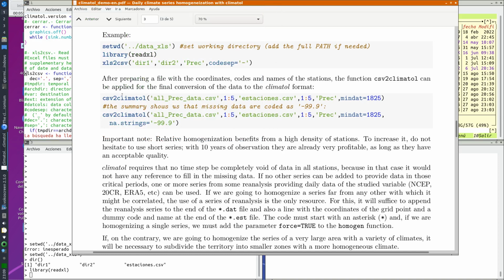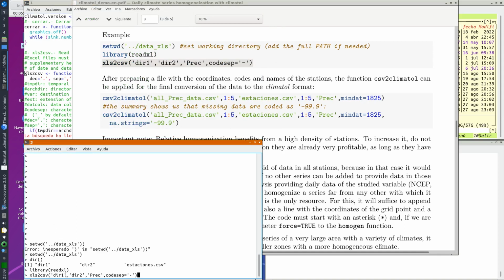So we apply this function in this way: first the directory where the Excel files are, and then the archive directory where they will be moved. Then the abbreviation for the variable we are going to process, and the code separation, the character separating the code from the rest of the name.